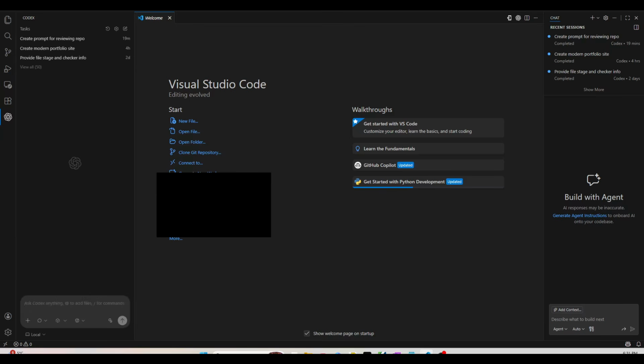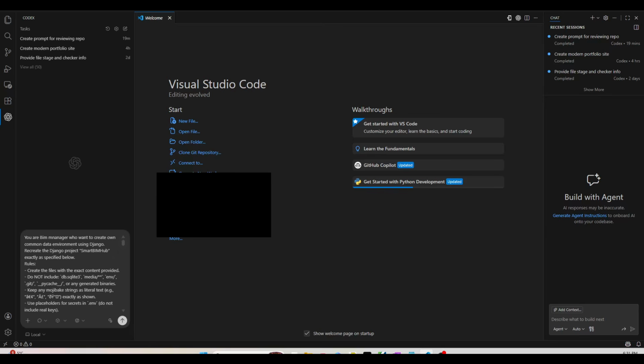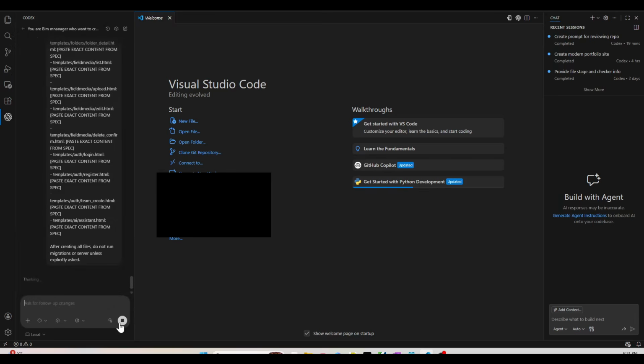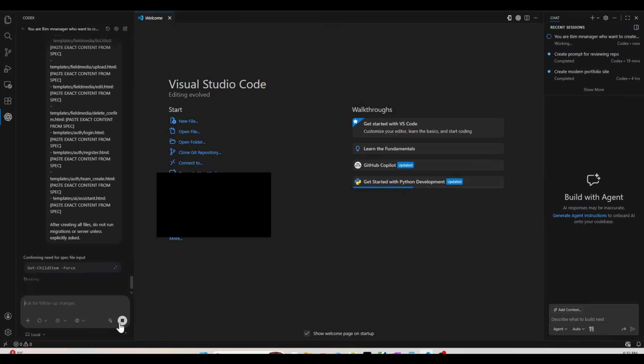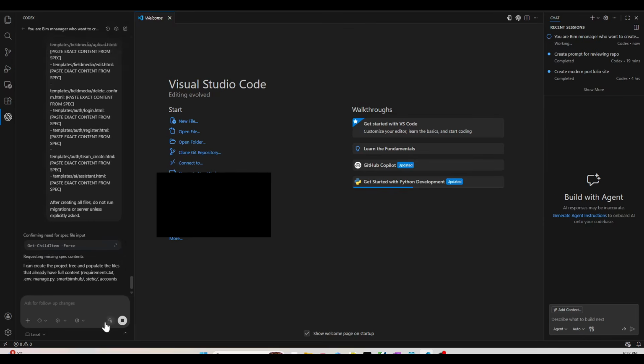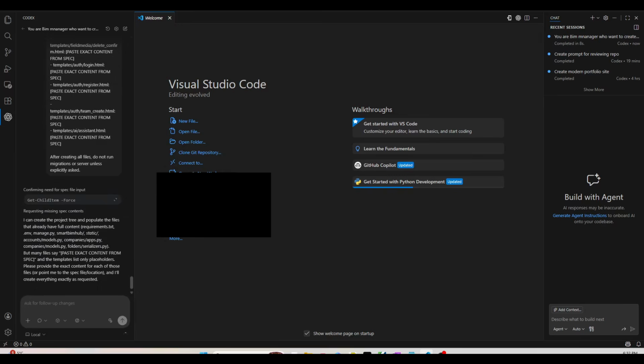So if I paste here, it says you're a BIM manager who wants to create your own common data environment using Django. I'll call mine Smart BIM Hub, but you can use any name you want. Then you just run this, and it might take some time, but all you have to do is just click next and next and next, then you'll see it'll do it for you. So just give it some time. You can see it reads some files here.